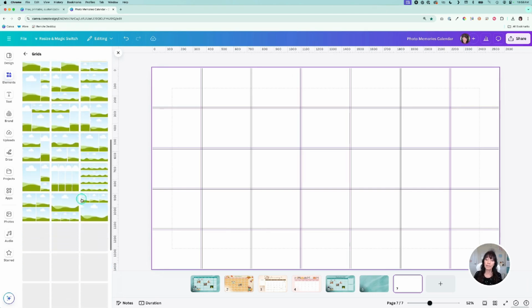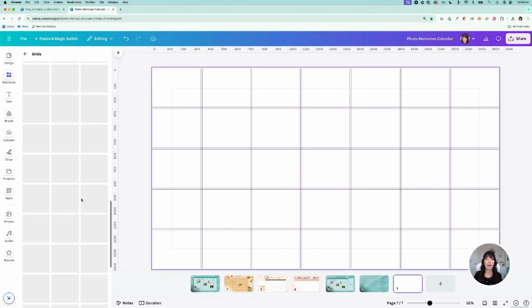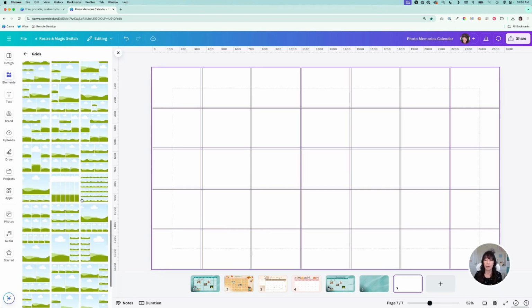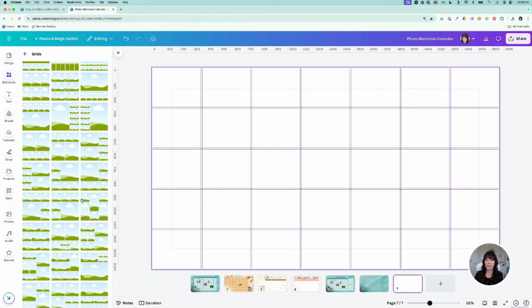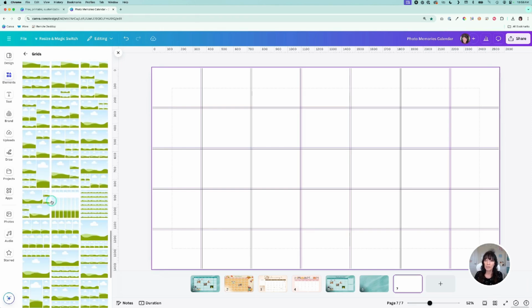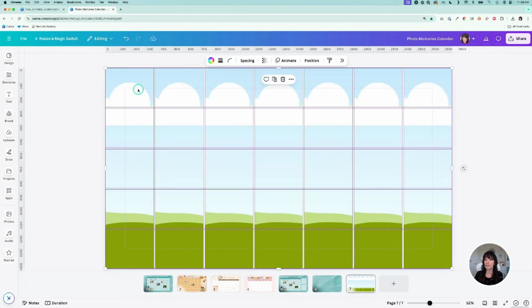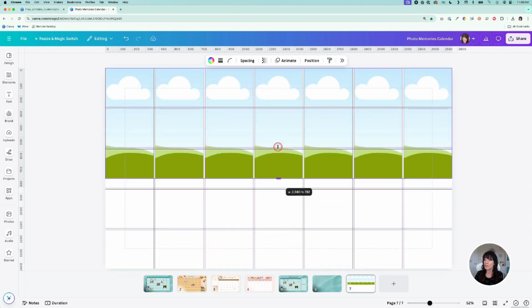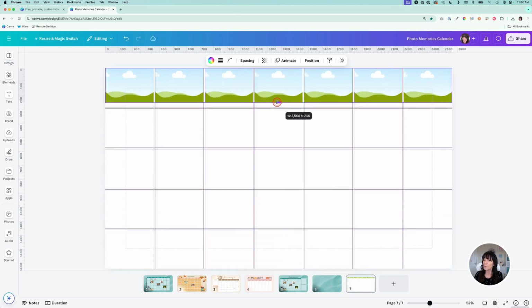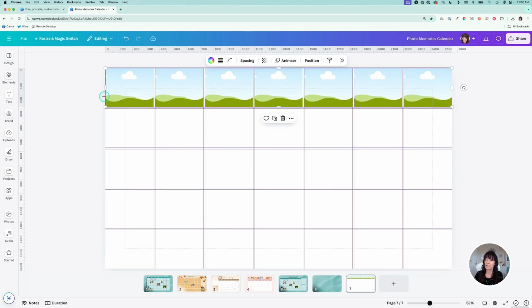Then you're going to scroll down in the grids menu until you find one that is 7 across, because there's 7 days to the week. So we're going to scroll down here. This one right here is 7. So we'll click on this and you can see it added to our design. Everything is exactly in line. The only thing left is to just drag this bottom handle so that it falls in line with that first week. So there we have week 1. Everything is nice and evenly spaced.